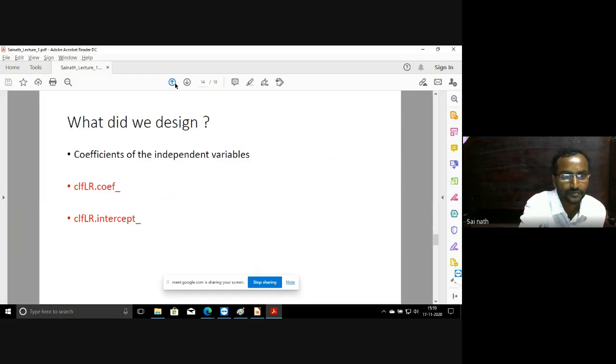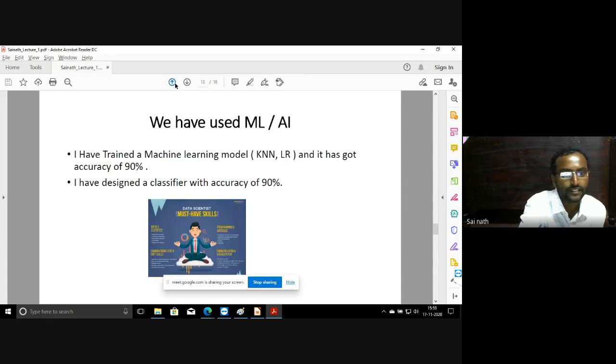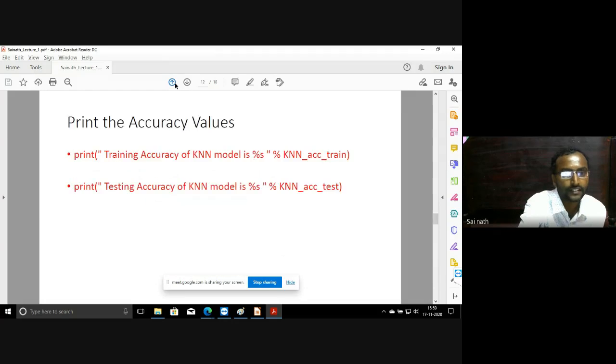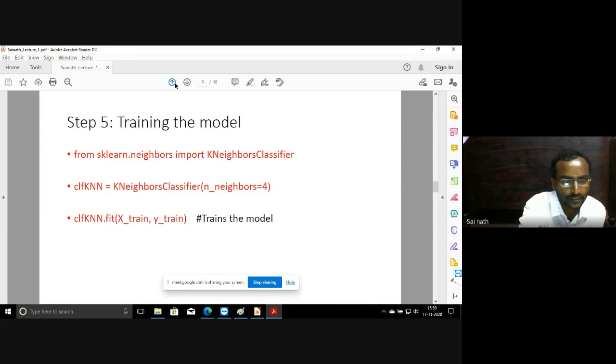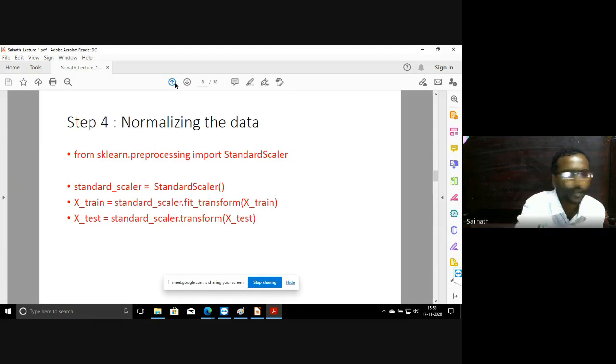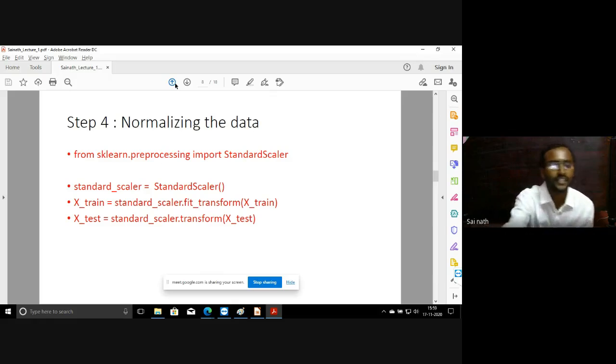Anyhow, so fine. It's a very small program. Don't panic, and you can do it on your own also. So step 5, training the model. Yeah, normalizing the data. Till step 3, everything. I hope everything is fine, right?